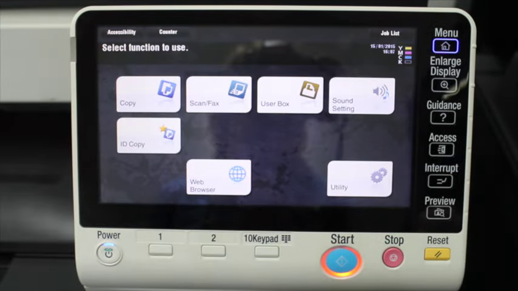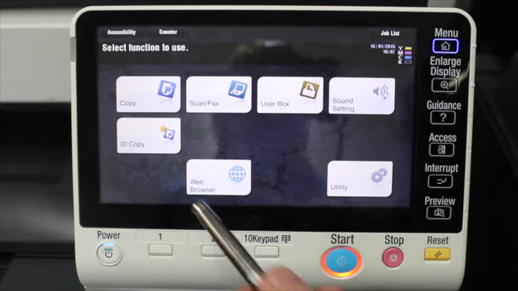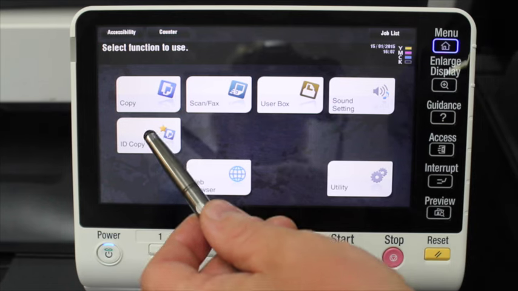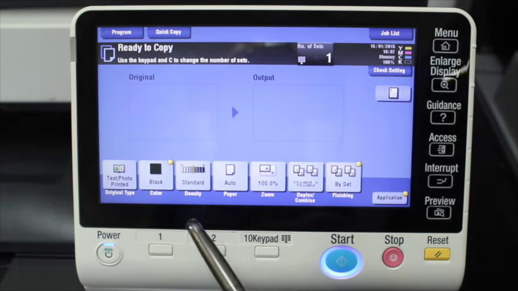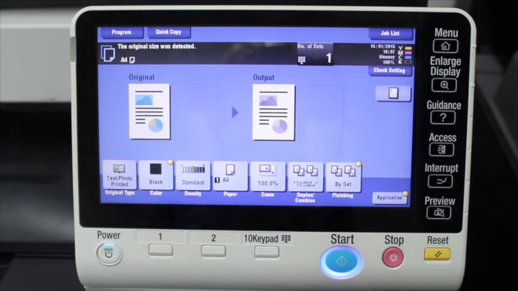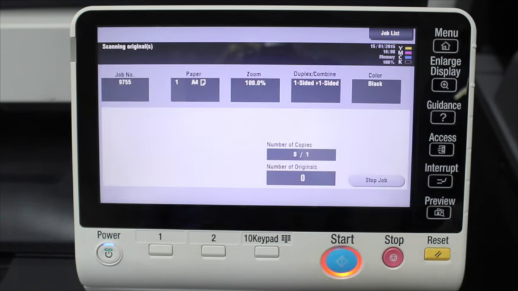Next thing, we're going to cover off the copy screen. So how to do a very basic copy. If I go into the copy screen, to make a very basic copy, we'll put an original into the top feeder, just face up in the feeder, and hit start. That's all you need to do a basic copy.